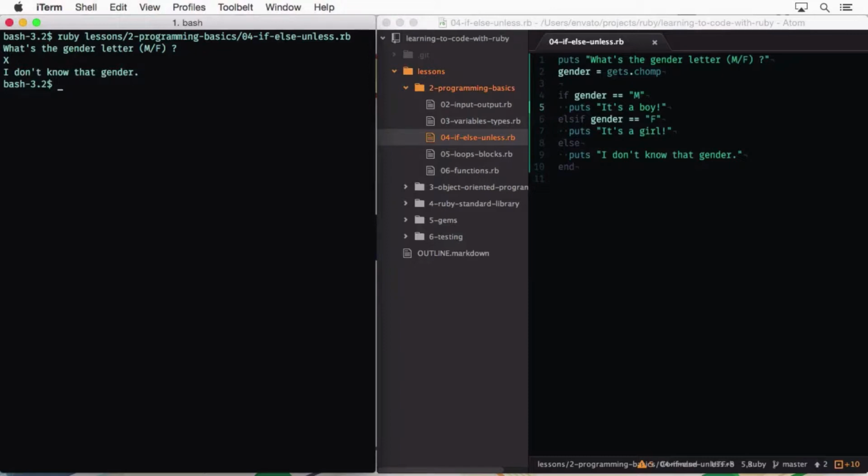Pretty great. There's also one particular way of doing conditions in Ruby specifically, and that is by using the unless keyword.